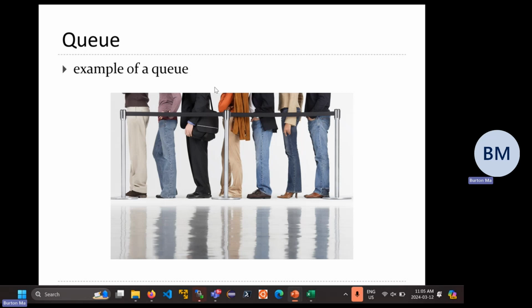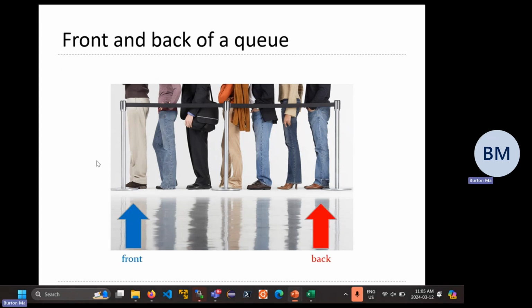It's basically modeling a queue or a line of people or something, a line of stuff. There's a front of the queue, there's a back of the queue. The first person in this case that's served is the person at the front. Every new person that shows up joins the queue at the back.